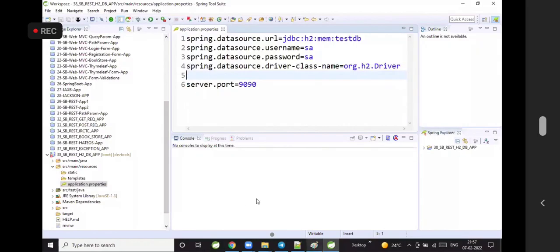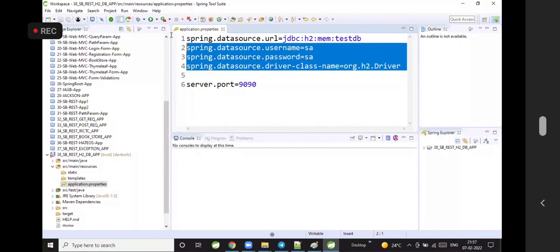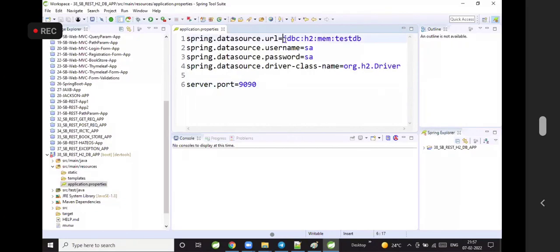What we have done: I have just added one dependency called H2. Then I configured the H2 data source properties. When the database is stopped, we will lose the data also. It is temporary only. Data source URL: jdbc:h2:mem:testdb. Username SA, password SA. Driver class org.h2.Driver. Port number 9090.